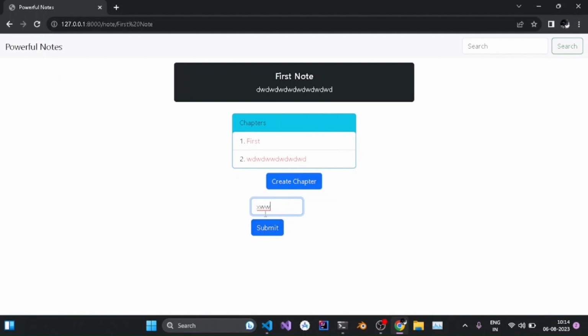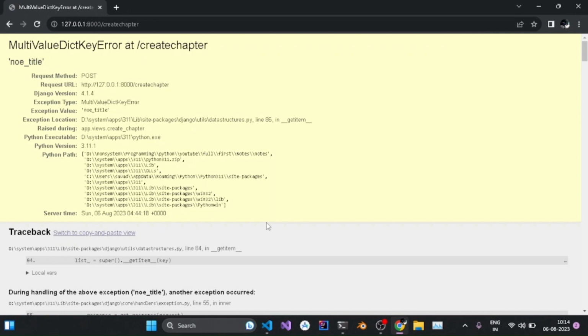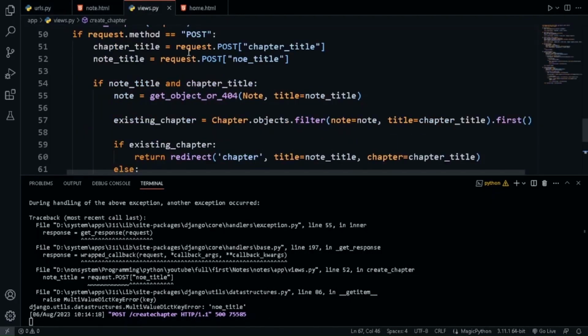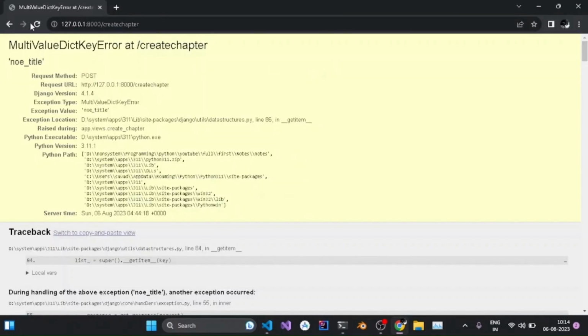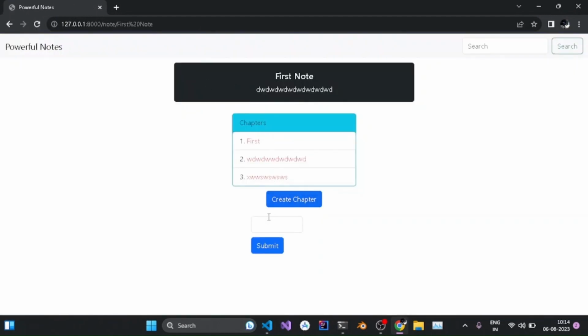It's not very good looking, but we'll just create one, and there is an error. There is a problem when we access it. We have some typo. It should be note underscore title, and when I refresh it and create a new chapter, a new one is created.